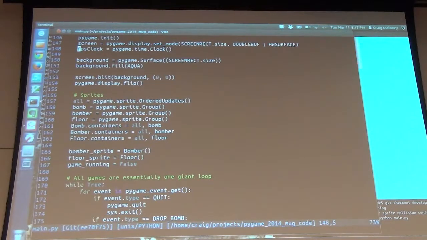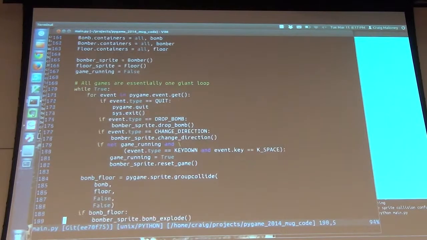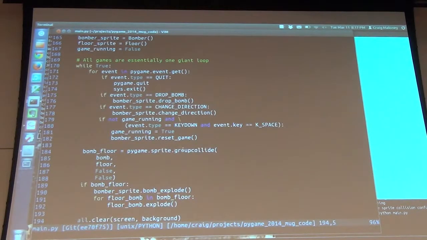Now I haven't shown the containers part yet because it wasn't interesting. This part is actually interesting. We have a bomb, a bomber, and a floor. And each of those are all part of the all container, but they're also part of themselves. Don't ask me a whole lot about the sprite containers, because I don't know a whole heck of a lot, but what I do know about them is that you can set up a list of collisions. So I set up a collision group between the bomb and the floor. When the bomb and the floor hit each other, this is returned: a bomb and floor. And I don't actually have it printing that out at this point.